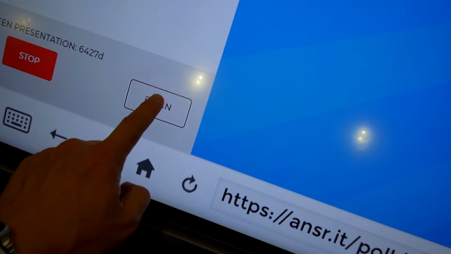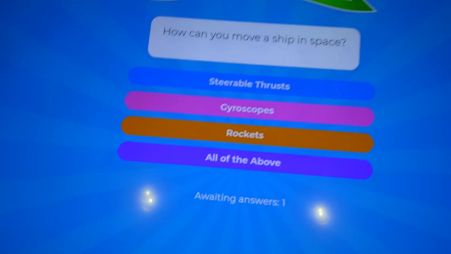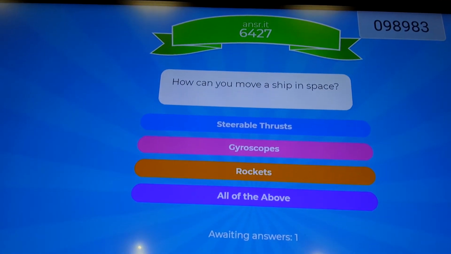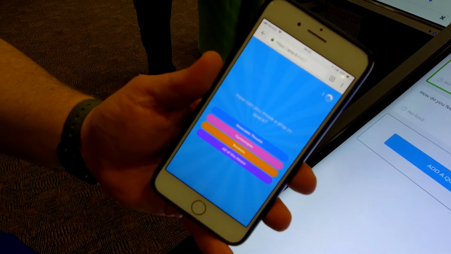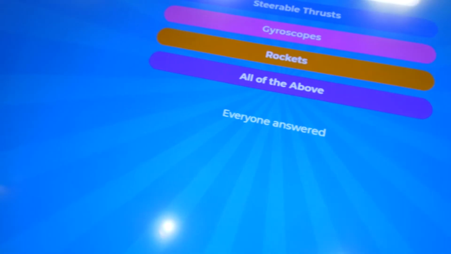And once you've connected, you can see you get that number, and I can say, begin the question, and then it shows the question. So how can you move a ship in space, right? And you can see that there's the option to answer right off your mobile device. It'll say, thanks, everyone has answered.